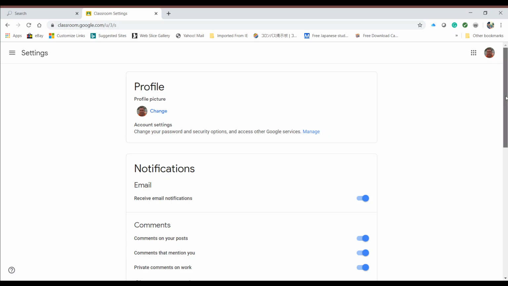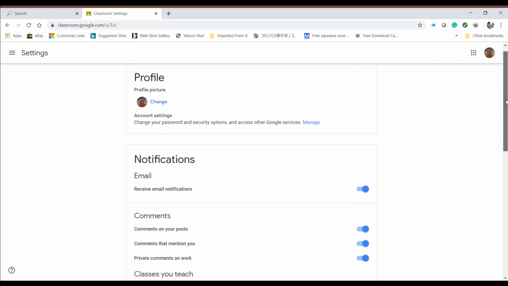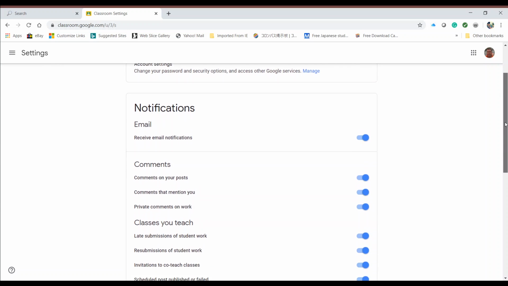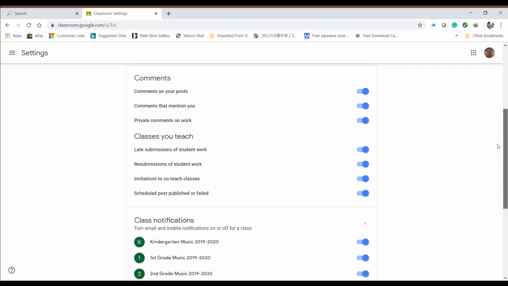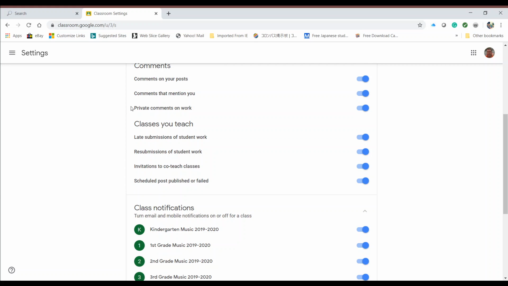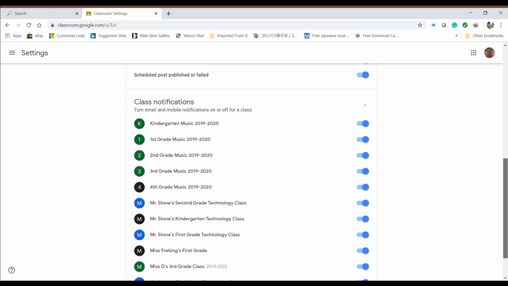So here's where you would do something with your profile picture. This is where you would do something with your email notifications receiving. If you want to do something with your comments. For the classes that I teach, I'm going to leave all these comments on: late submissions of work, resubmissions, invitations to co-teachers, schedule post published or failed. That's all going to remain as it is.